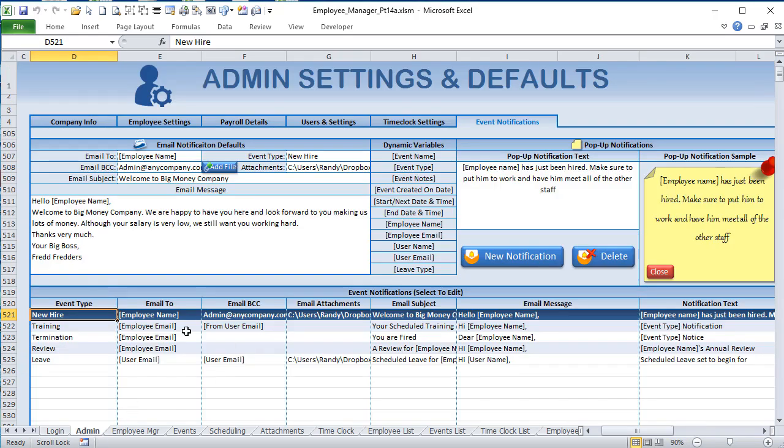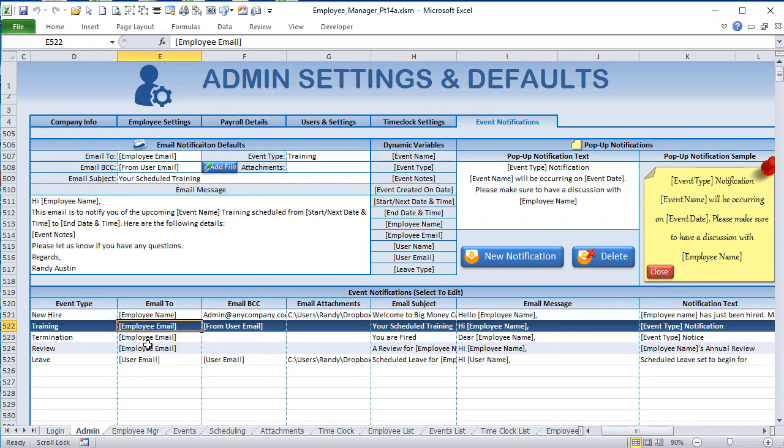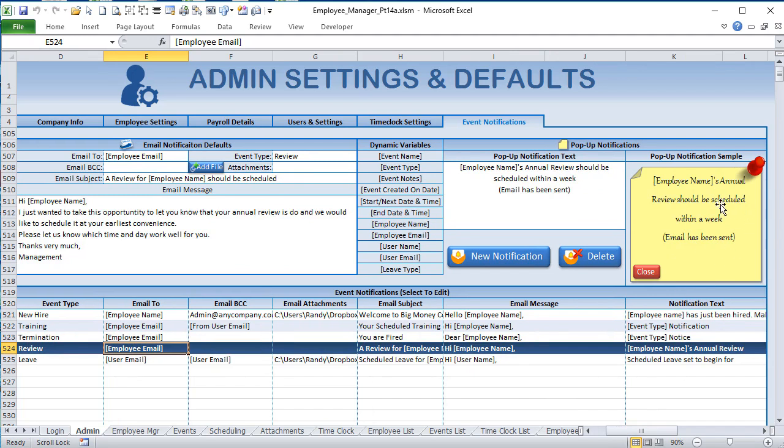We've also added on to the admin screen by creating an event notifications tab, where we're going to handle all of our email and pop-up notifications regardless of event type. We're going to show you how to create those and how to create these dynamic pop-up notifications.